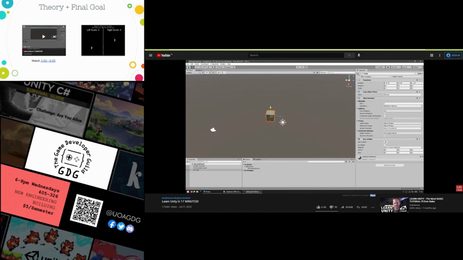Then up here we have our toolbar. Now we already saw the hand tool, which is used for panning around. Then we have the move tool, which shows all of our movement axes. So moving the X, the Z, the Y, or any of them.